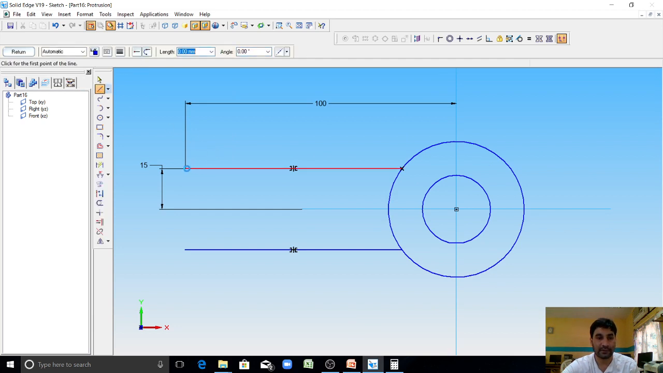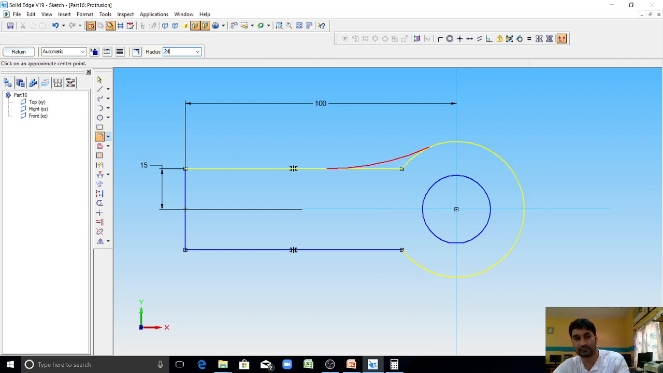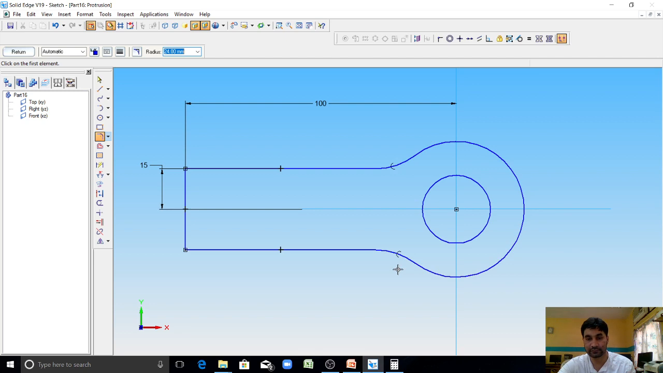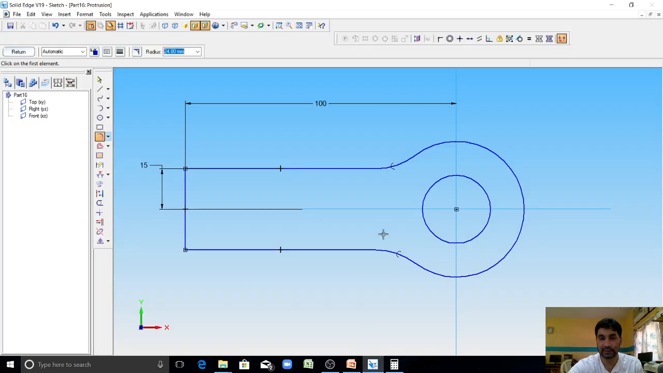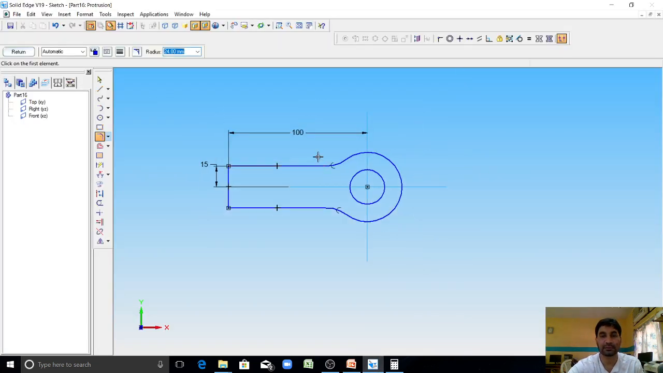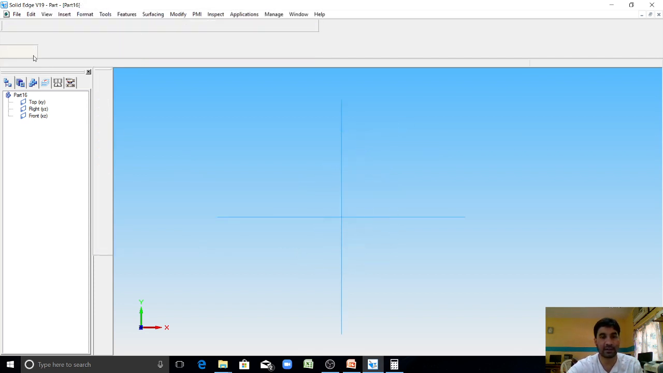Now draw the line from this end point to this end point. Trim this. Give the fillet here. When this to this is 24, similarly here 24. You can see here 24 mm radius. Now this profile is completed. You can see the dimension 50. This is 25 dia, this is 25, that means dia 50. Click on return.